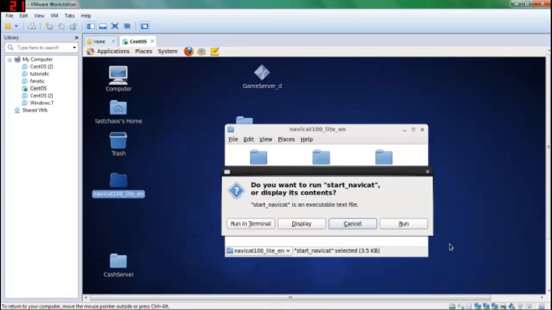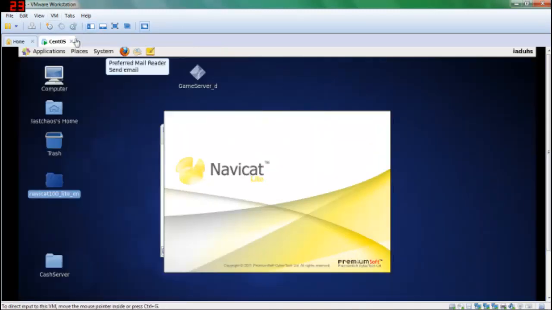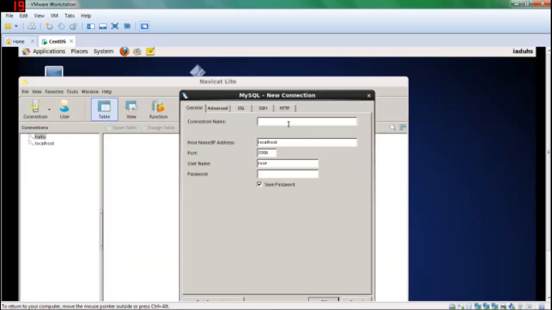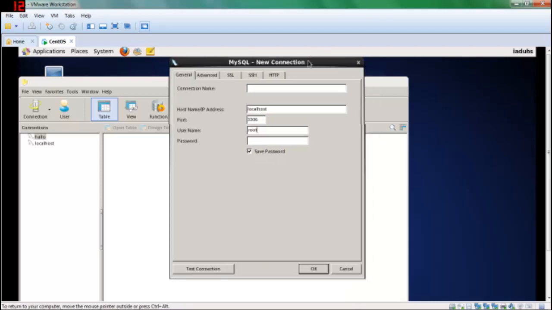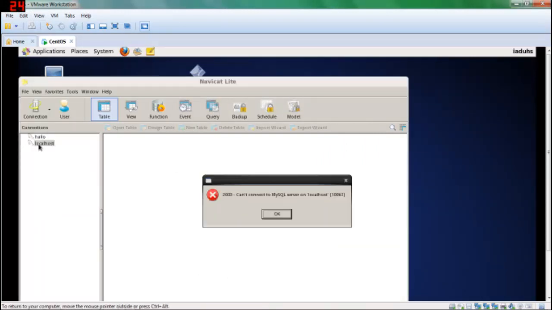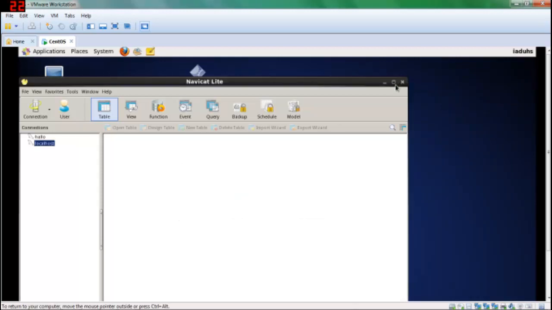So start Navicat by clicking run. And click on connection, MySQL. As connection name you have to choose localhost. Username, it's important you still use root. And as password, don't use anything. And then start the localhost. It's saying can't connect to MySQL server on localhost on my side now.